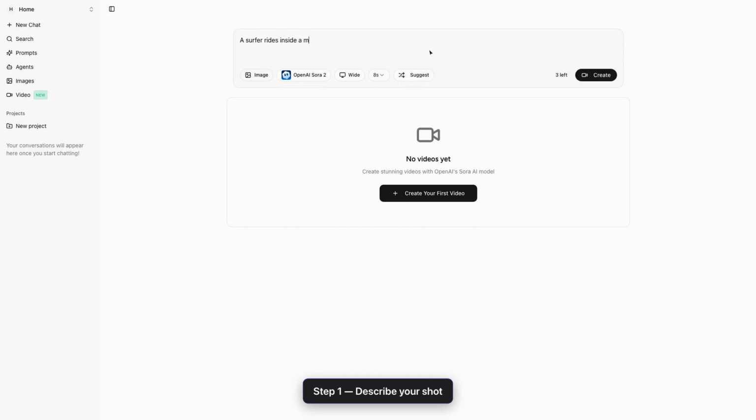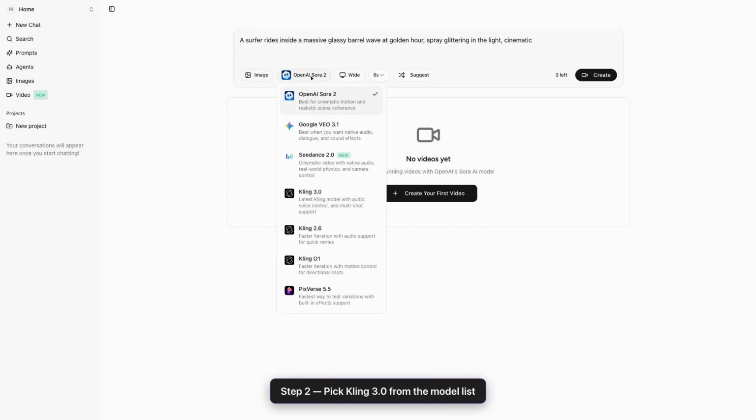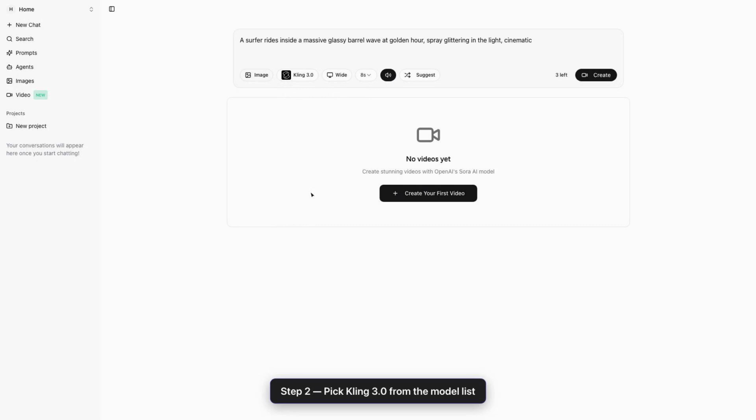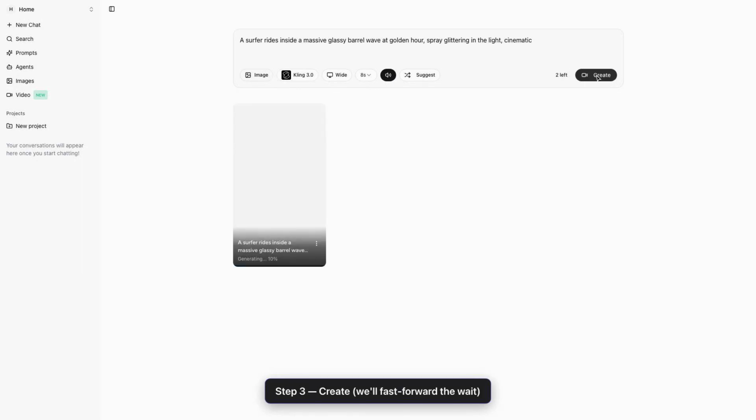First, the basic workflow. Describe your shot. One sentence is enough. Pick Kling 3.0 from the model list. Hit Create. We'll fast forward the wait. And that's the clip you saw at the top, straight from one sentence.